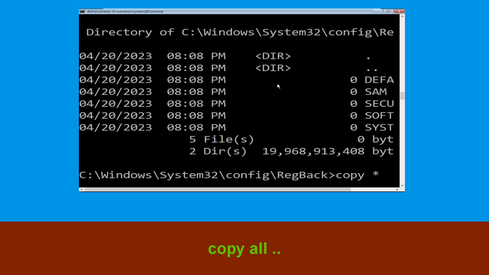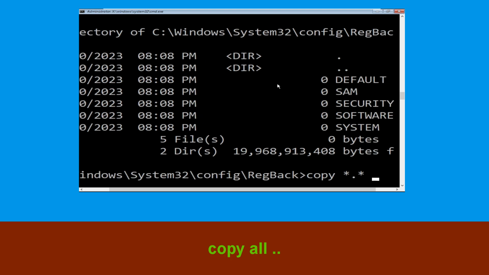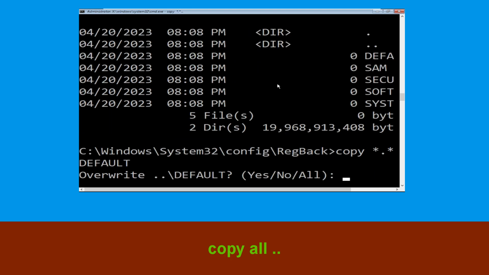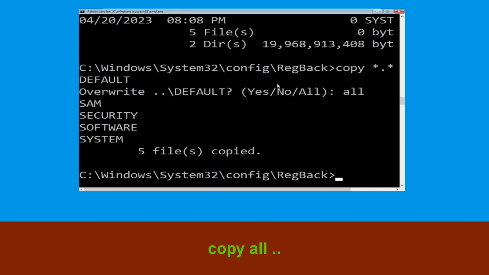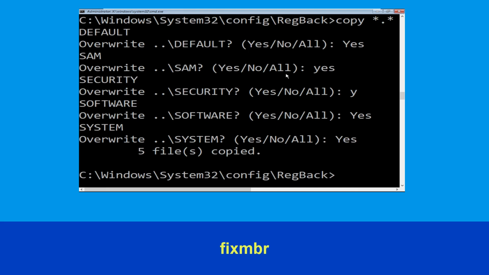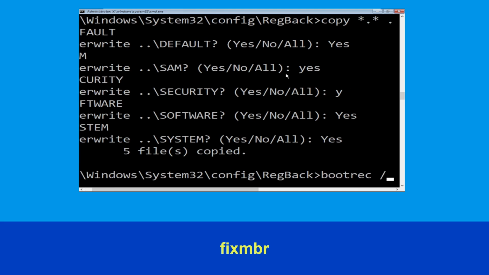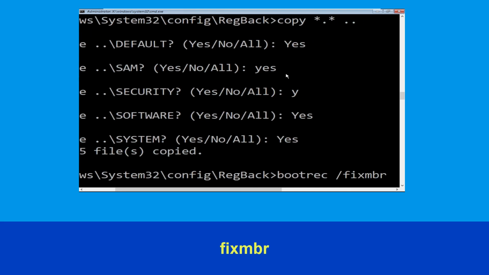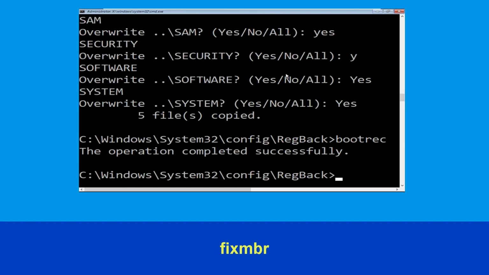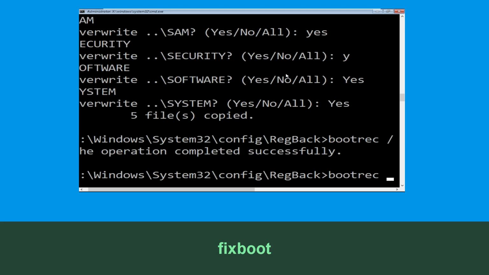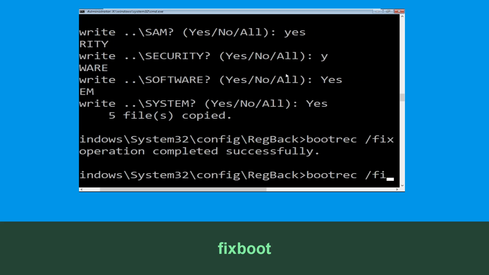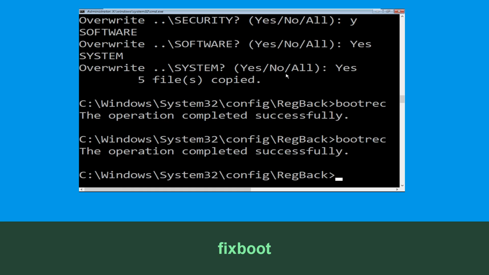Type copy space ** space .. and hit enter. Then type all and simply hit enter to execute the command. Let's move to the next command. Now type bootrec space /fixmbr and hit enter to execute the command. Now execute this command. Type in bootrec /fixboot and hit enter.